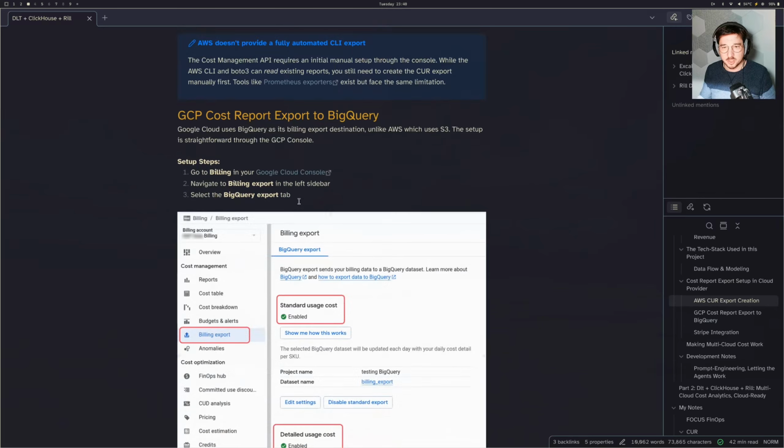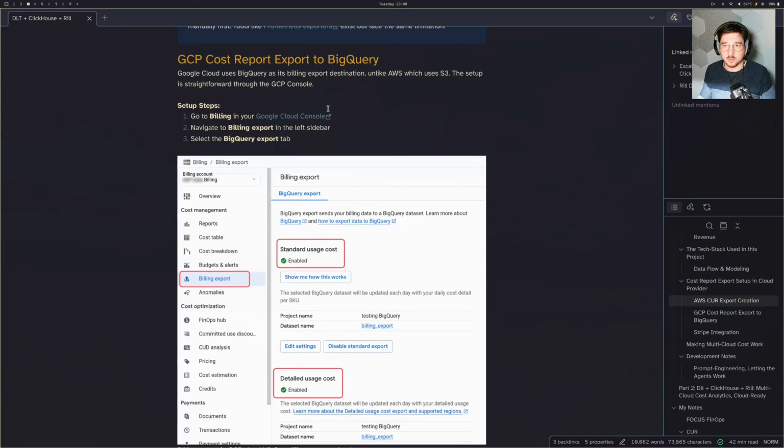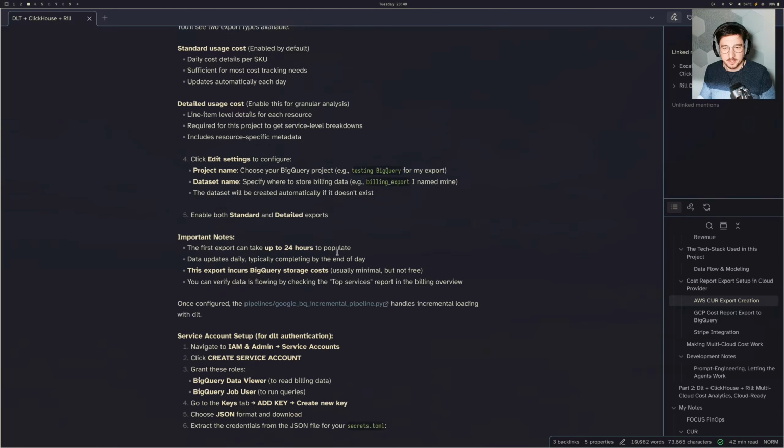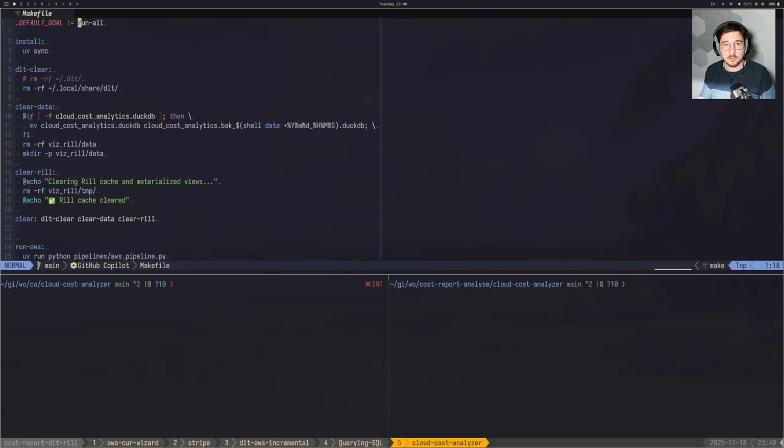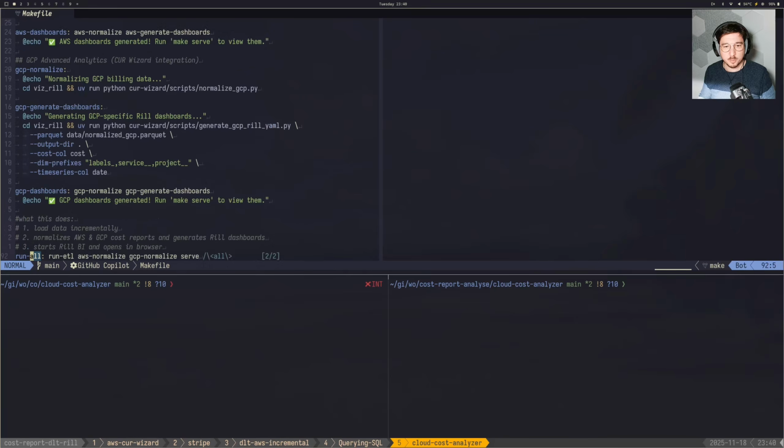And for GCP, you need basically to export the cost into BigQuery. This is also explained here. So I have done both of this. I have extracted all the secrets, and I have put everything in this make file here. So if you run just make, it will run all, as you can see here. If we go to the run all command, we will see it does an ETL command. It does a normalization of the AWS and the GCP data, and then it serves, which is basically the Rill dashboards.